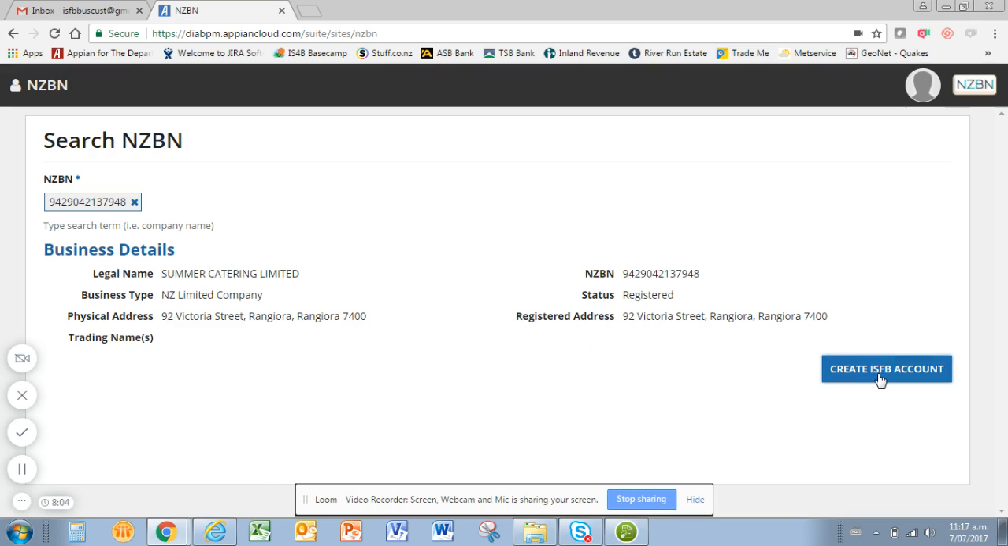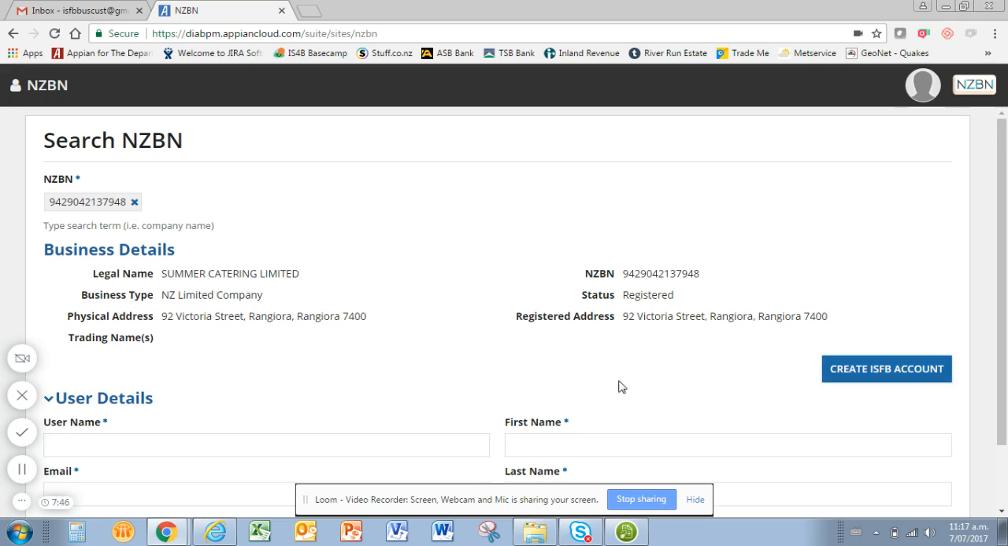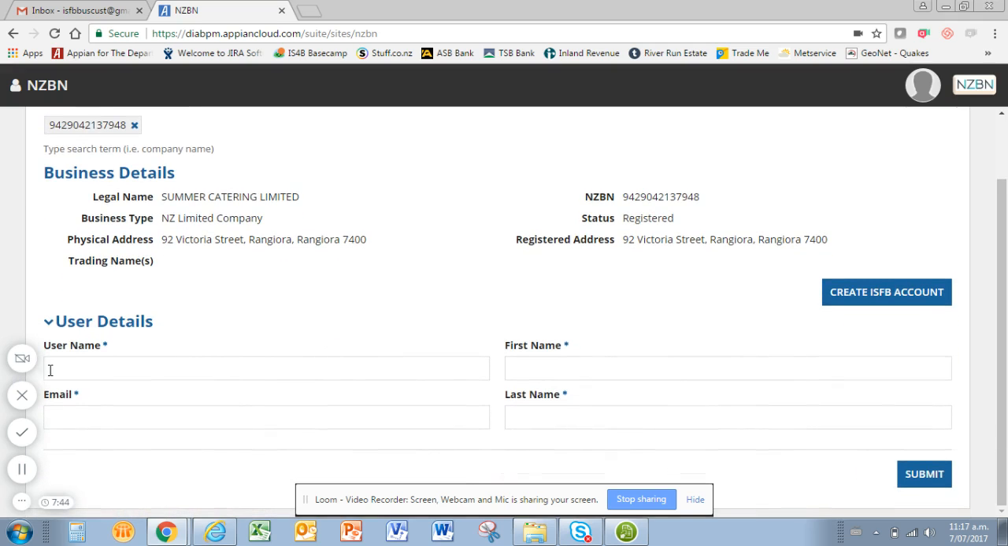So we're now going to click the Create ISFB Account, and we will get to enter the username that we want to use and the name, obviously, that we want to use, and an email address, and then it will send us through a temporary password so that we can set up the account.